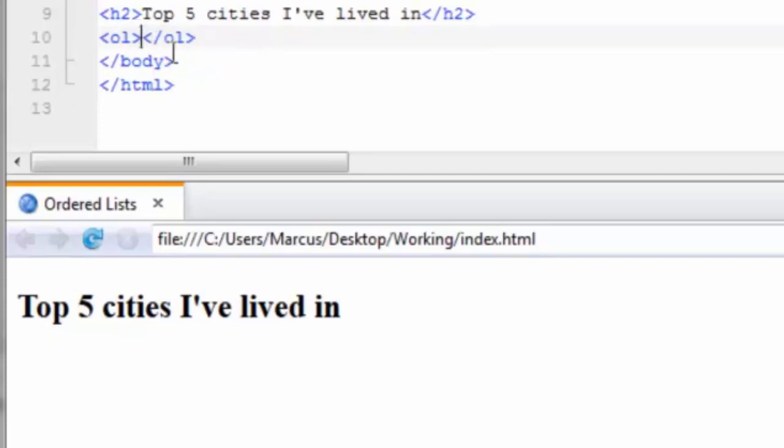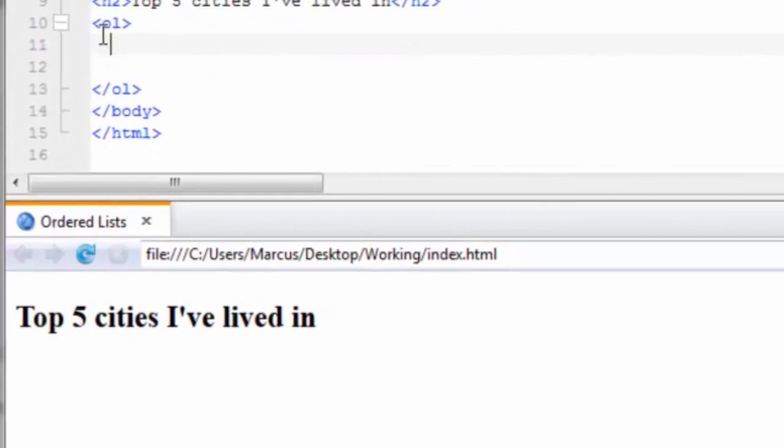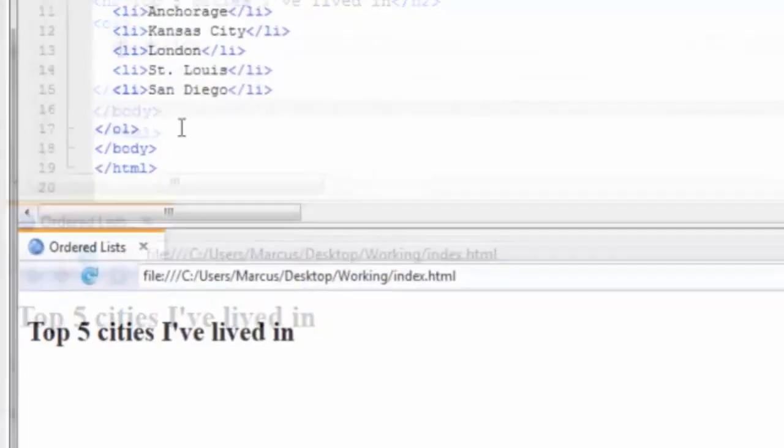I'm going to put the cursor in there, hit my enter key a couple of times, and give me some room to work. Now inside of the ordered list opening and closing tag, you have to have the list items. And they also have an opening and closing tag, and they look like this. As a little pop-up box shows, it's the LI, which should be easy to remember, list item. Like I said, each of those have their opening and closing tag. Now let's go ahead and enter the top 5 cities that I've lived in. And that's our ordered list.